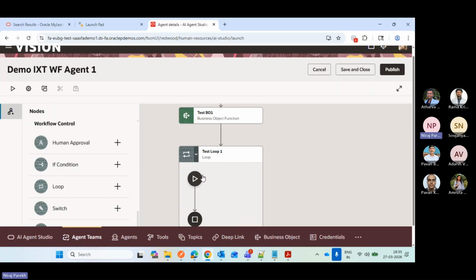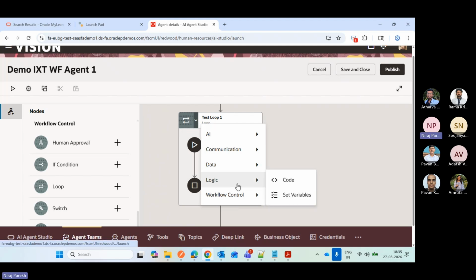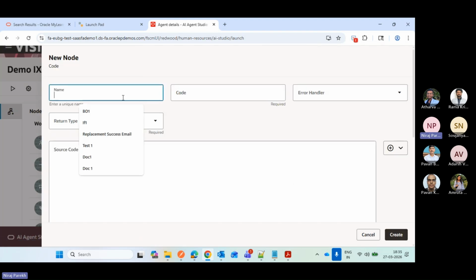So all the work order IDs are present in the system. Inside this loop, we have to specify what we have to fetch from it using the loop. So we will create one more node as a code node. This is another new node, that is a code node.